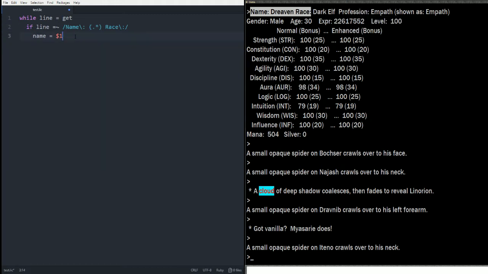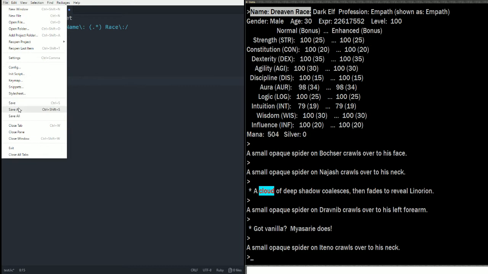Darn rivals. Anyways, when you get the information you want, you want to break out of the while line equals get. When you break out of the while loop, you do break. That'll break out of it now. So let's see. Always end your while loops with an end, and always end your if statements with an end. So now let's see if this gets our name. Echo name, our variable.